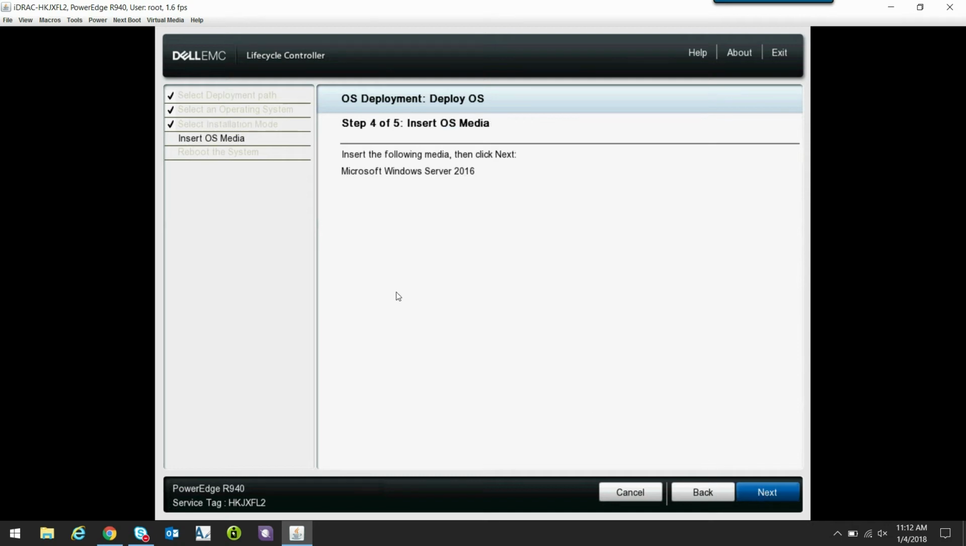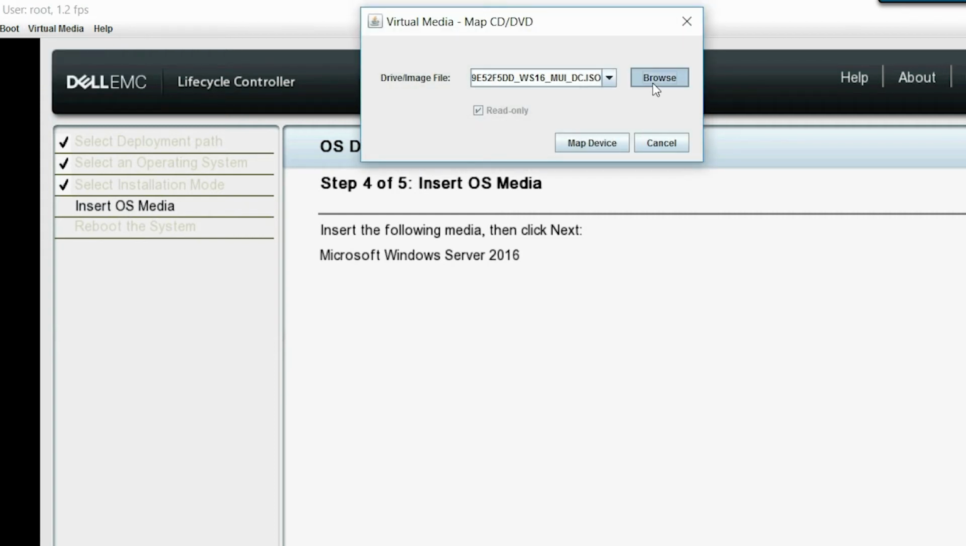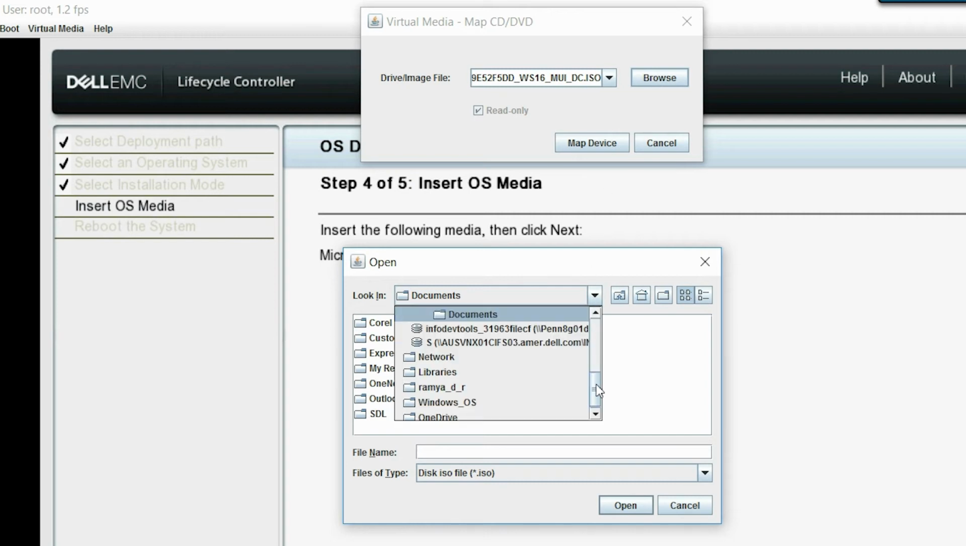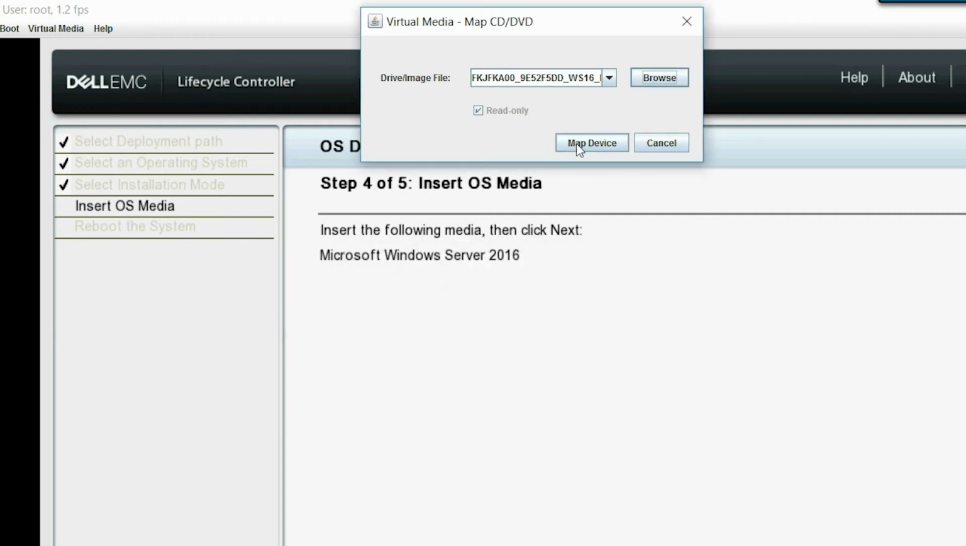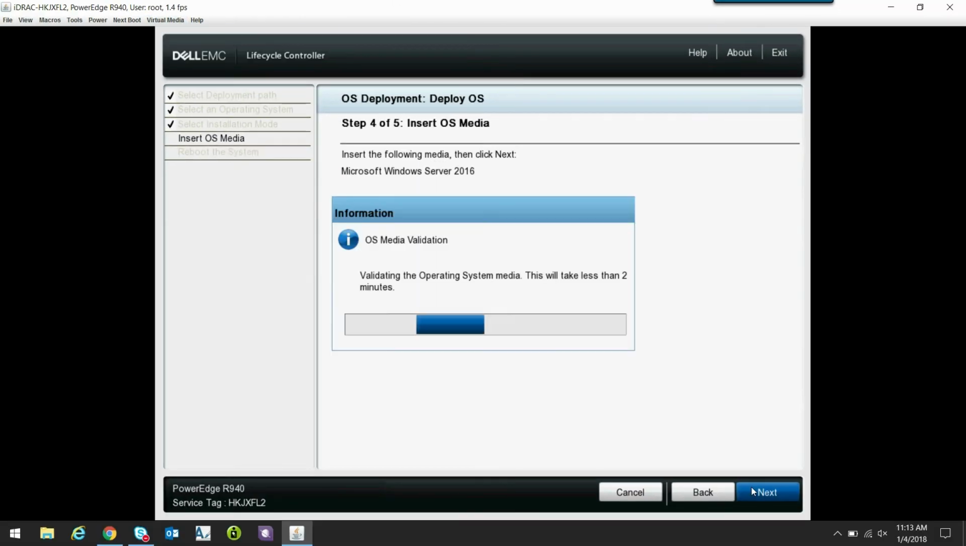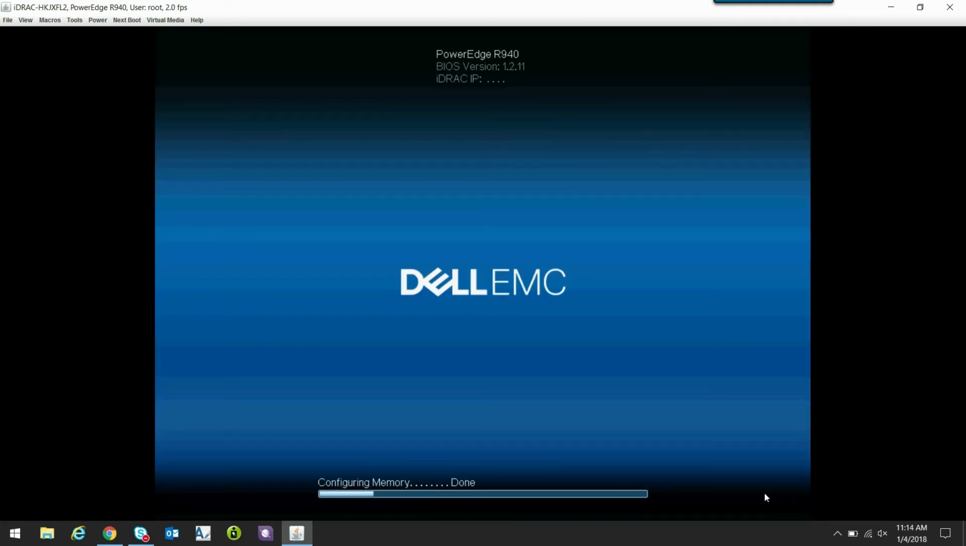On the Insert OS Media page, click Virtual Media and then click Map CD DVD to map the device. In the Virtual Media Map CD DVD dialog box, click Browse to select the Microsoft Windows 2016 ISO image, and then click Map Device. Validating the operating system media will take less than 2 minutes. The settings are summarized on this page. Click Finish to apply the settings. Once the settings have been applied, the system will reboot and start the OS deployment.